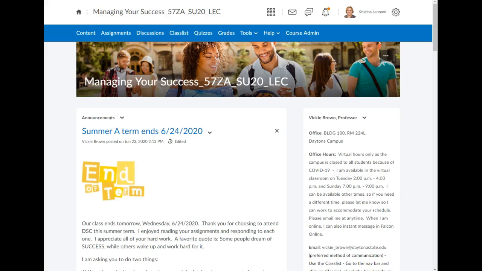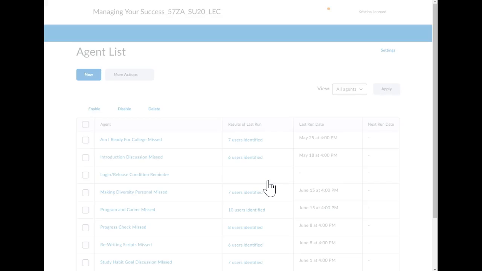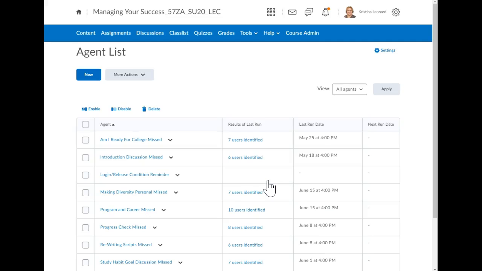If you go to your course and you choose Course Admin, you'll see a list either in alphabetical order if it's by name or by category, and you want to choose intelligent agents. We have two that we set up for you, two types I should say. One of them is for login, and the others are for missed assignments.